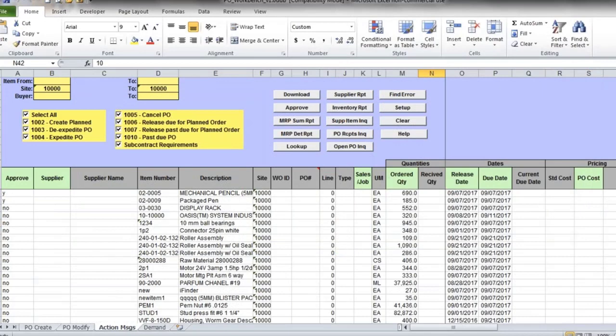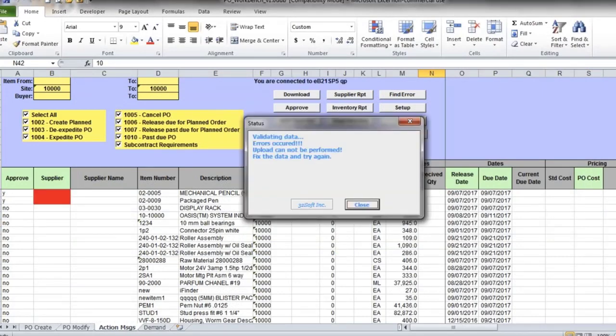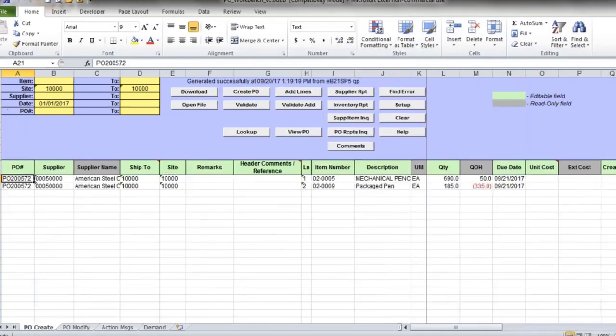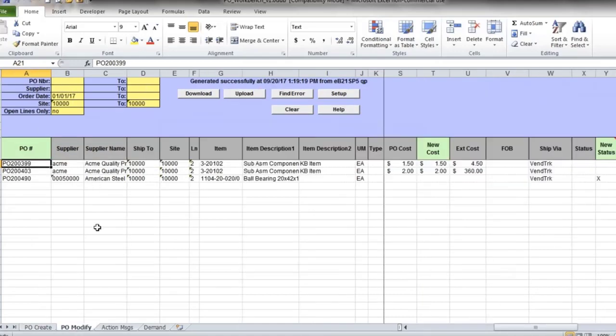You can click on approve and it doesn't create anything yet. Here's my message. I want to put the supplier code here and I will click on approve. And what's happening, the tool automatically sorts all those actions. Here are purchase orders that I need to create. And here are the purchase orders that I need to modify. And for modify, it also suggests the change, what the action should be.